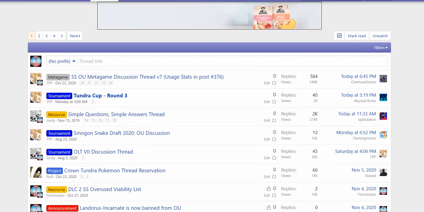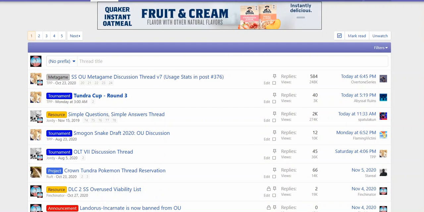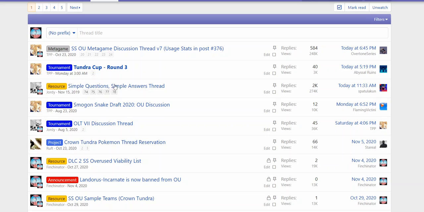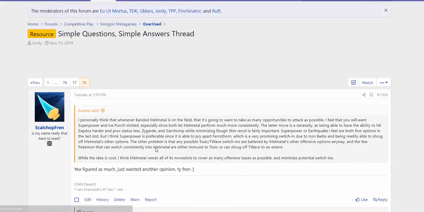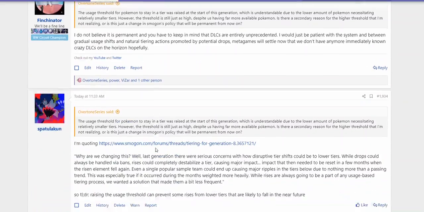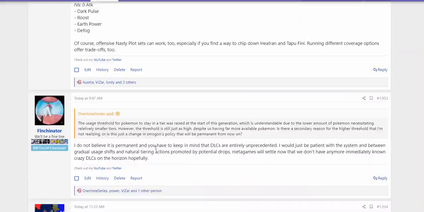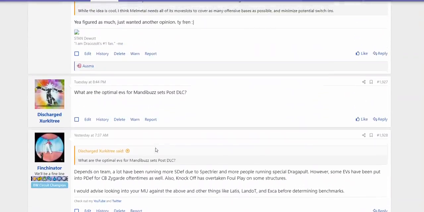What if I have an account? I just made a Smogon account, which is a very simple process. You just need an email, by the way. And I have a real simple question about the metagame, something that I don't know the answer to. Like, what should I use on my Toxapex? Or what counters Clefable? Or what counters Zygarde? I can go ahead and open this thread called the Simple Questions, Simple Answers thread.